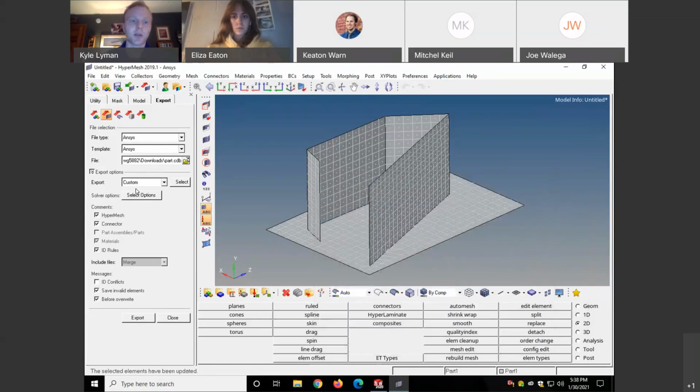And export options. You can do custom, all, or displayed. And this is the geometry that you want to export. I want to export everything. I don't want any custom settings, so I'm going to hit all. And here you can make changes. They're very, very small changes. You can not save invalid elements if you want. Failed elements, you can exclude those from your export. But I'm going to keep them, and I'm going to hit export.